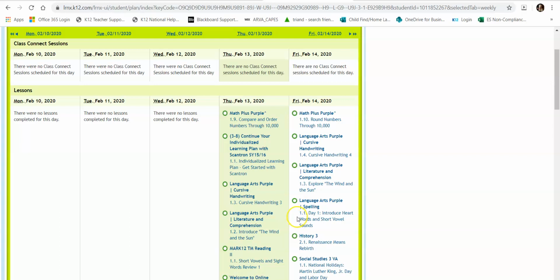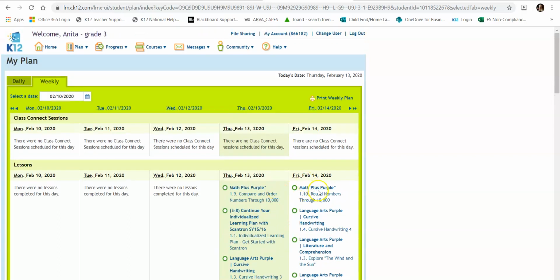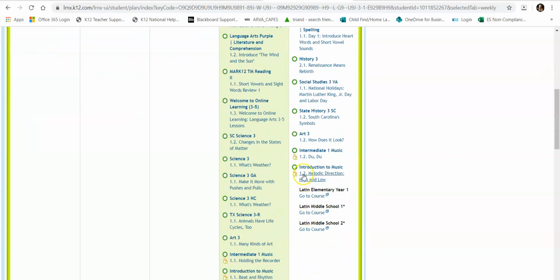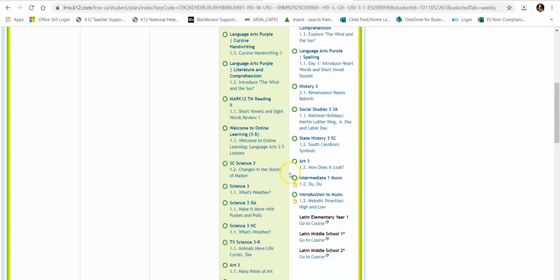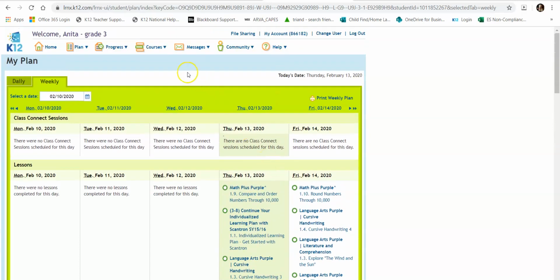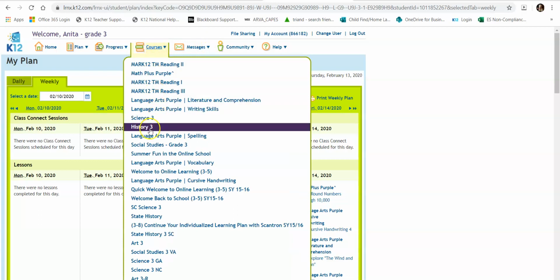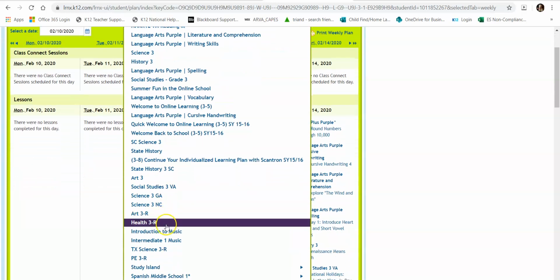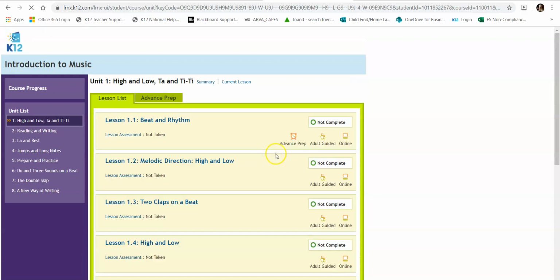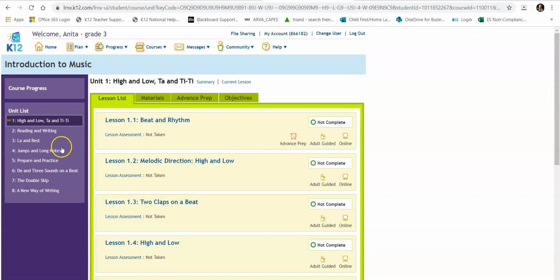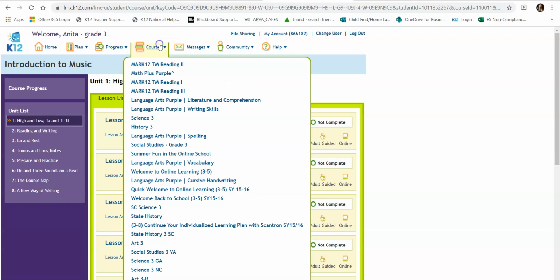If you don't want to change your student's plan and add lessons in, and you know how many lessons you missed, say you know you missed 2 music lessons and you just want to go in and complete 2 extra music lessons, you can select the course tab and find your music course, open that up. You will then see a unit list and all of your lessons listed. Anything that is not completed, you can go in and complete that lesson and lesson 1.2, and that's 2 extra music lessons you've completed for the day. You can do that with any of your courses.